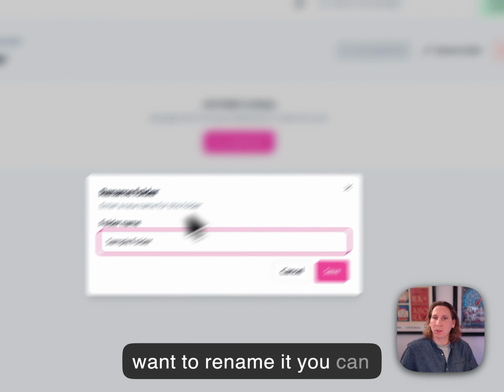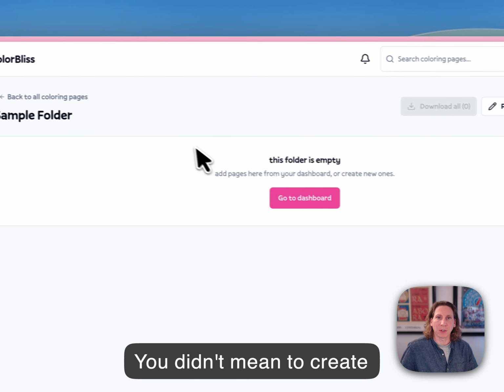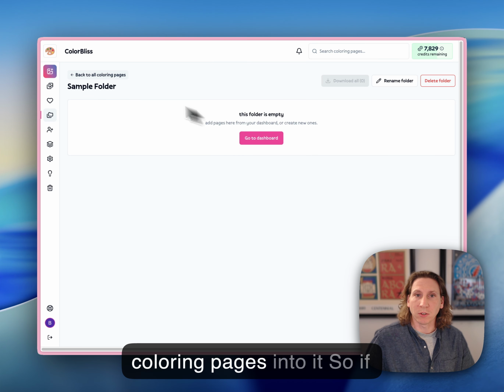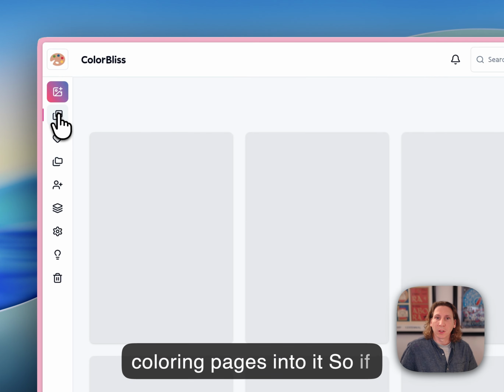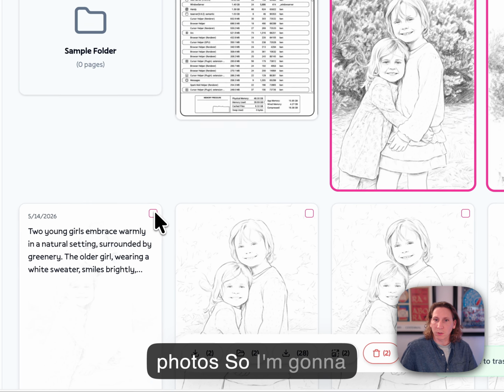If you want to rename it, you can change the name. If you want to delete it, you didn't mean to create it or whatever. But obviously the next step here is to get some coloring pages into it. So if you have coloring pages that you've already made that you like, I've got some of these of my girls from their school photos.